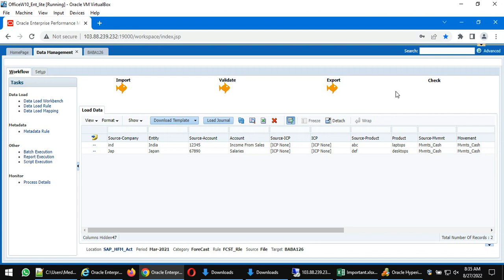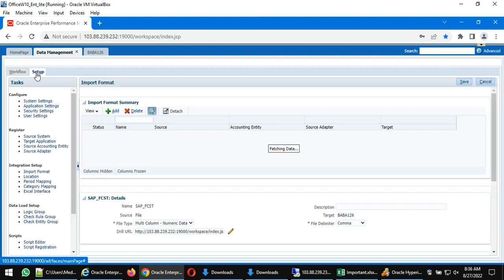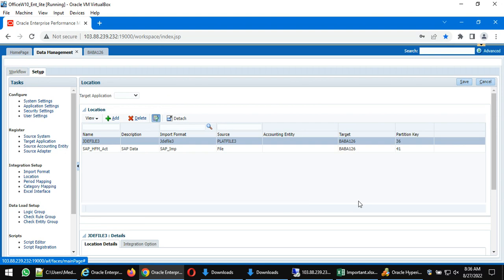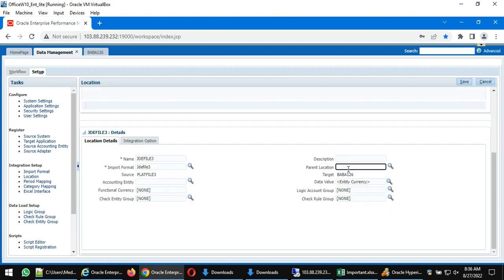So when your mappings are the same, you need not create a separate location each and every time, because when you create a location, a separate mapping should be done for each location. Or simply you can do one thing here. When you click on location, there is a parent location assigned here. When you put a parent location, all the mappings of the parent location will be assigned to the child location. Yes, you can create a separate location for forecast, but you can use the same mappings just like actual. You can do that too, it's up to you.